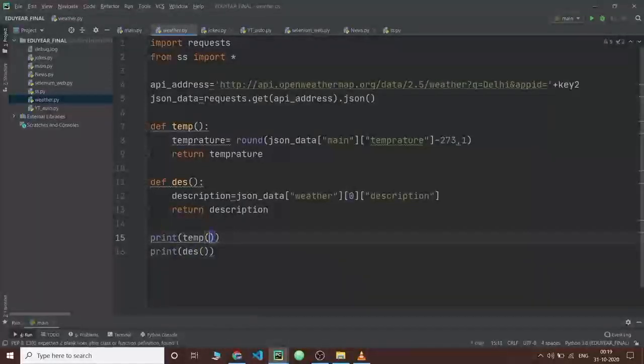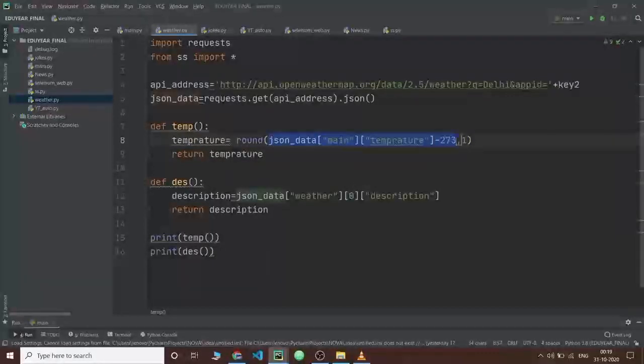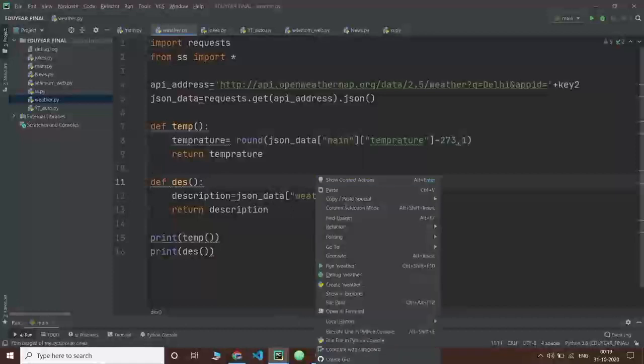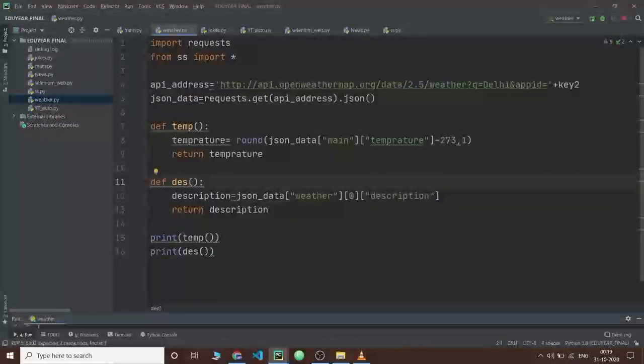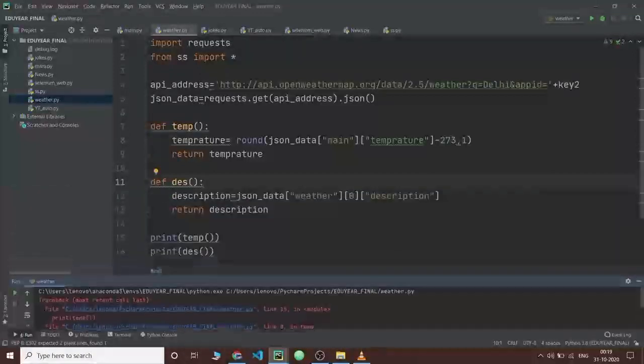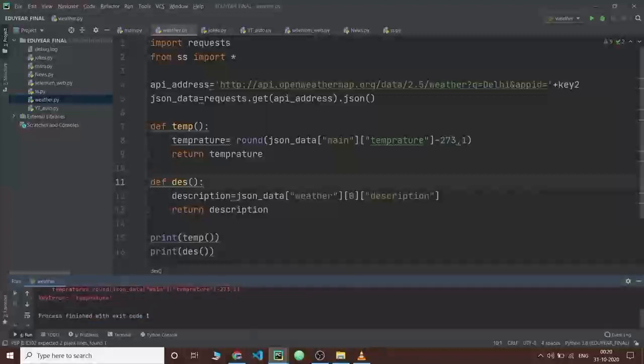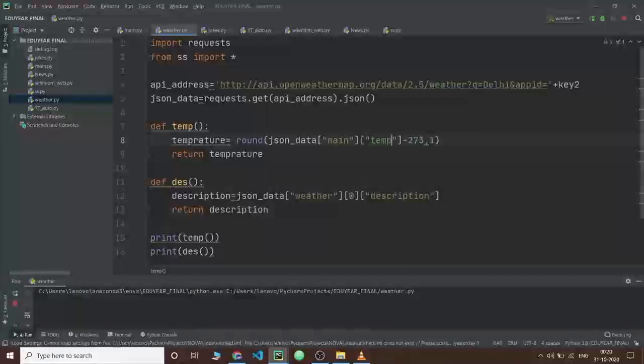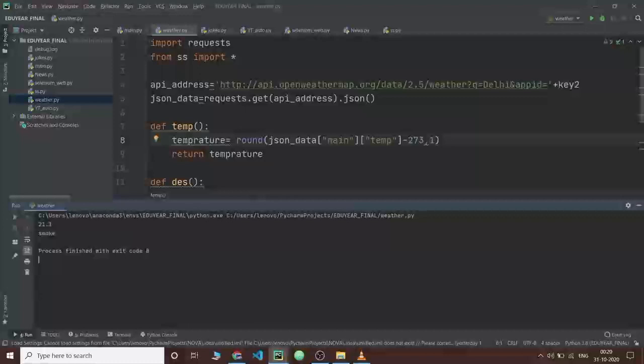The temp function returns me the temperature, and the des function returns me the description of the weather. See, the temperature here was in Kelvin, so I subtracted 273 from it, and I rounded the temperature to 1 decimal point. So that's why I use the round function here, right? So I'll run it and see what it prints. Okay, I think I made a spelling mistake there. It was supposed to be temp. It's 21.1 and it's a lot of smoke, right?